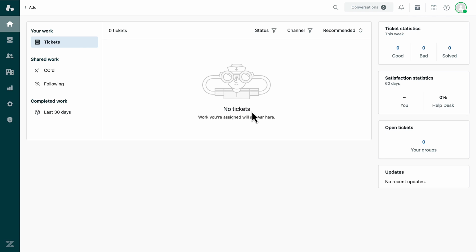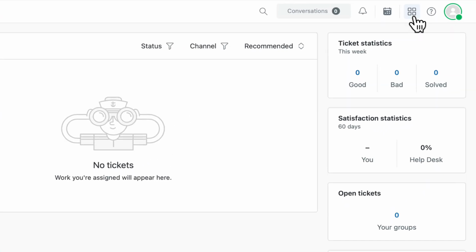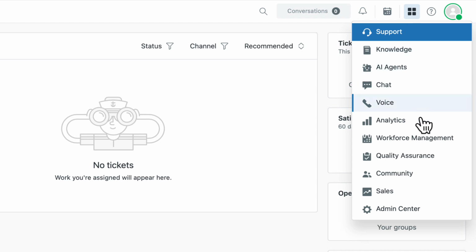In this tutorial, we're going to learn how to create views and view categories to organize your support tickets. Agents can create views for their personal use only. Admins and agents with permission can create shared views. To create a view, click the products icon and select Admin Center.